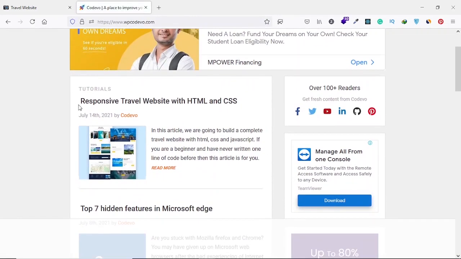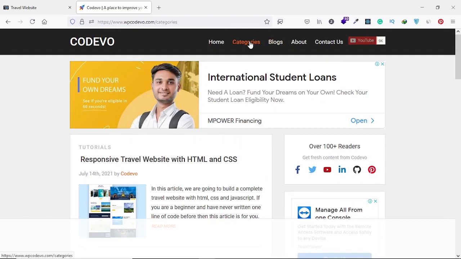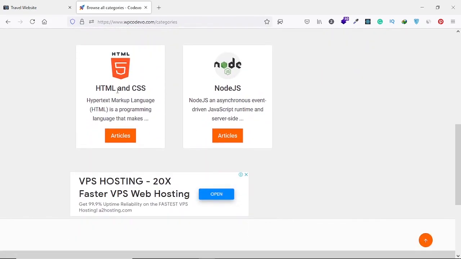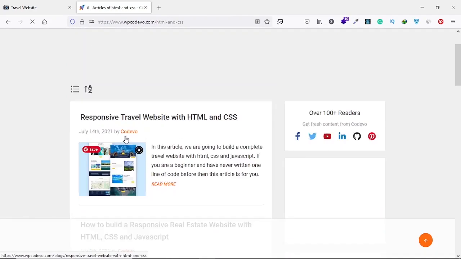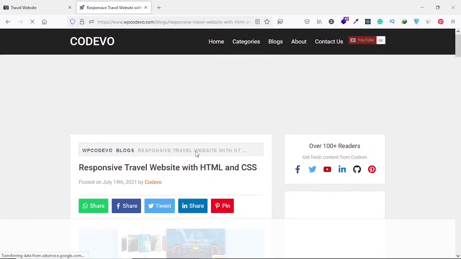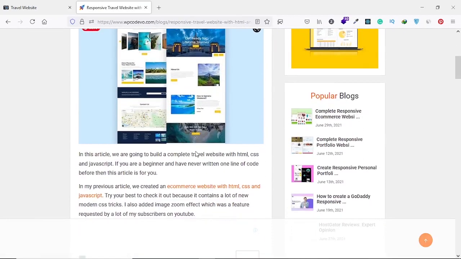So this is the post, which is a responsive travel website with HTML and CSS, but in the future you might not see this post here. So in order to have access to the post, go to categories, then from here scroll down and look for HTML and CSS. Click on this, then here we have the post, so click on it, then scroll down.